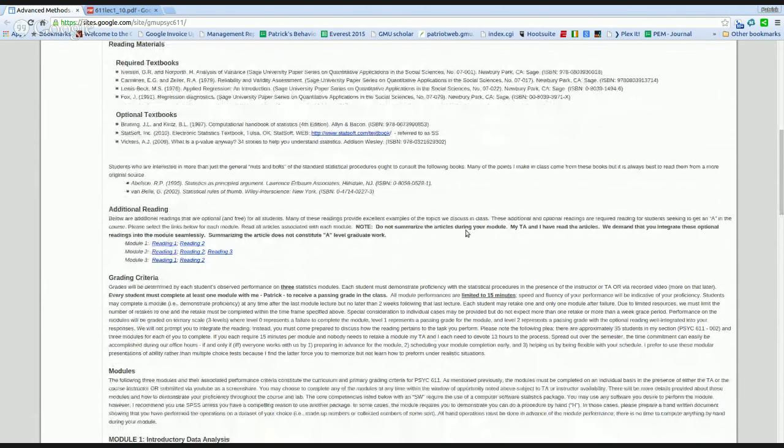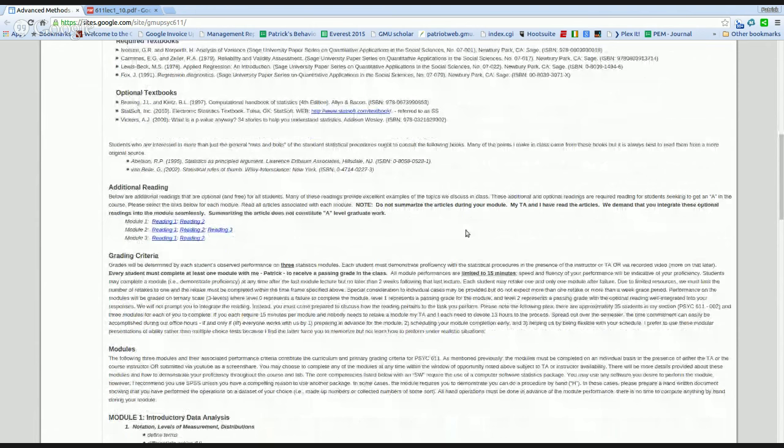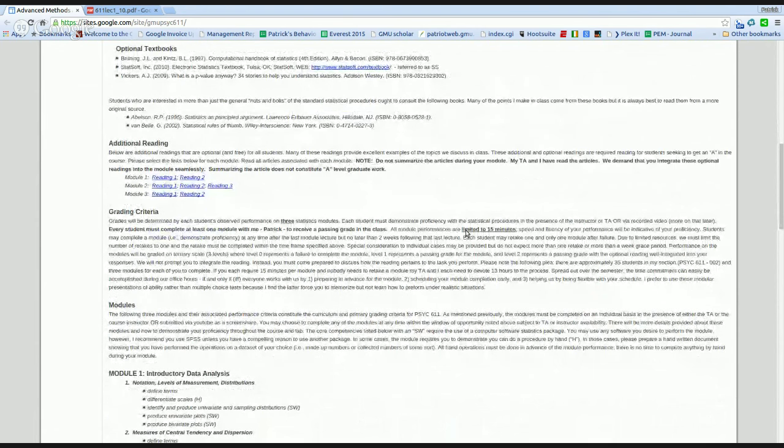The other 2 things that I would recommend are Abelson and Van Bell, especially if you have any quantitative interest. Please buy them and read them. You will find that they are absolutely phenomenal books for background for the material that we're going to talk about.